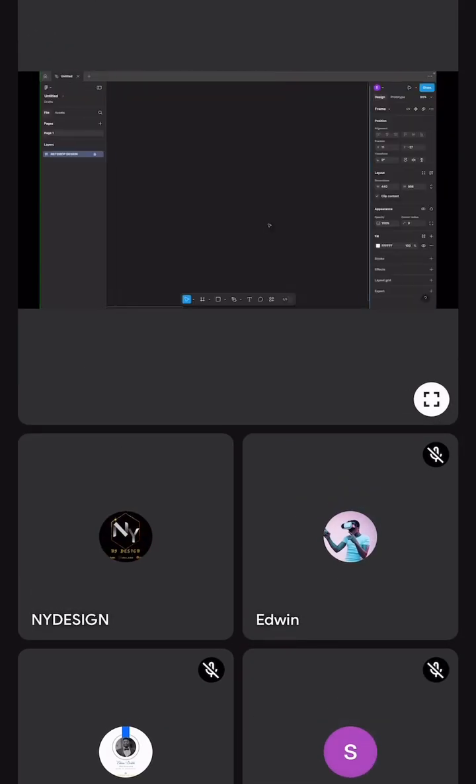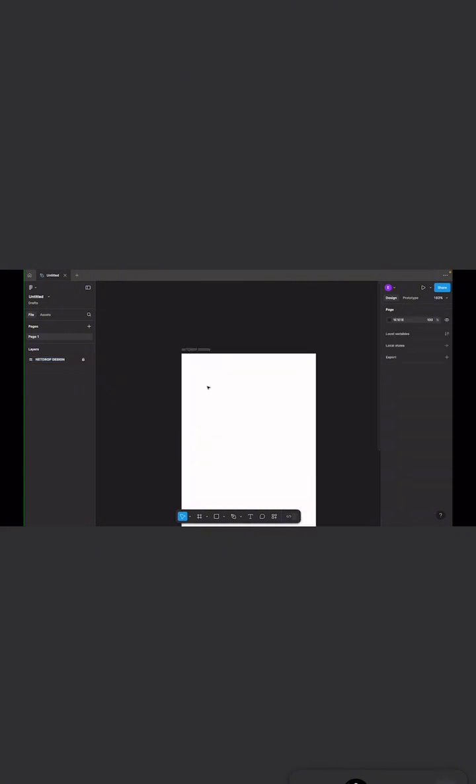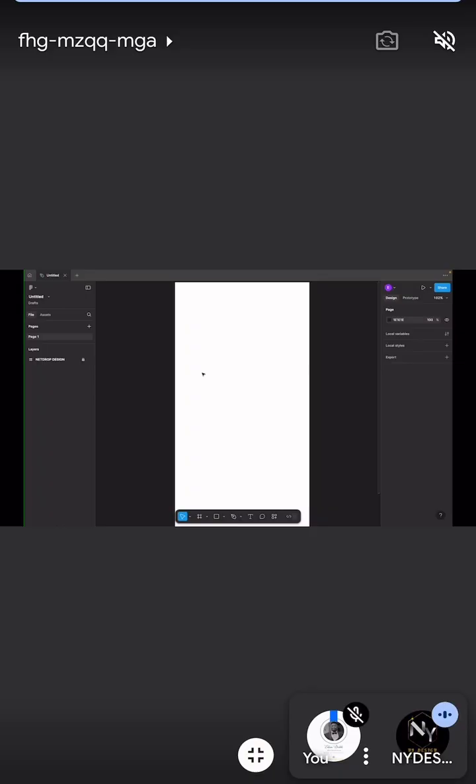So we are back to Figma. It's a very, very amazing place to be. And now we are going to be working with our design. Today's task is very, very simple. Shapes. We are just drawing shapes. That is all we do today.